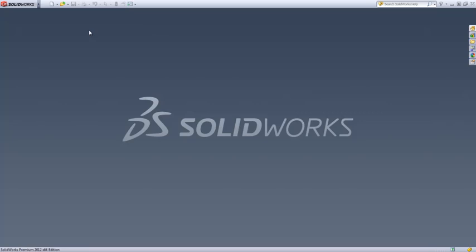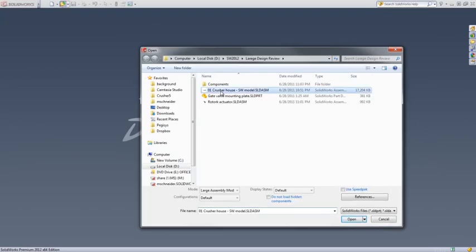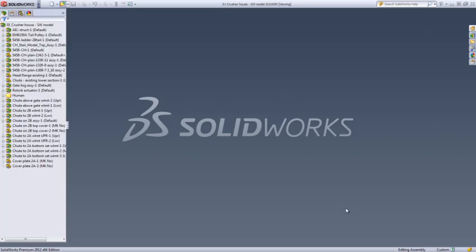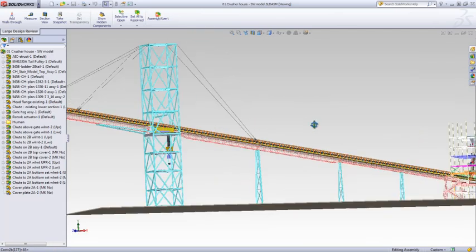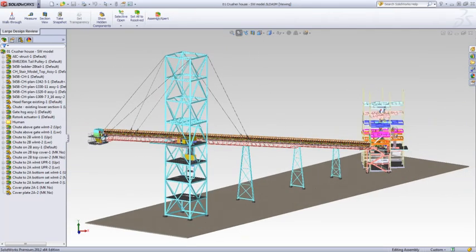SOLIDWORKS 2012 introduces a new tool for quickly accessing massive assemblies on moderate hardware called Large Design Review. Large Design Review replaces the Quick View Selective Open capability of previous releases. As with Quick View, Large Design Review allows users to open assemblies almost instantly, but now they have much more interactivity. All the familiar view manipulation tools are available.